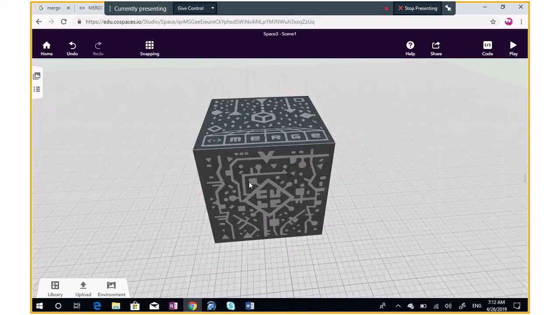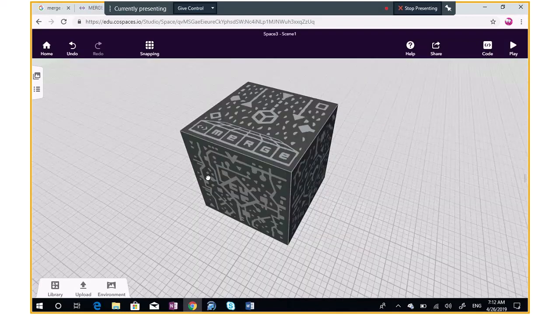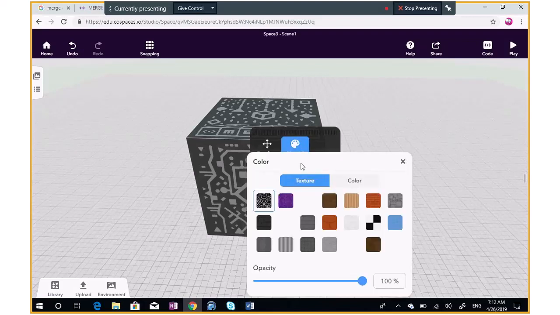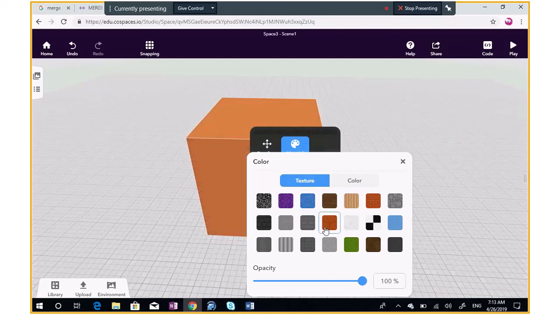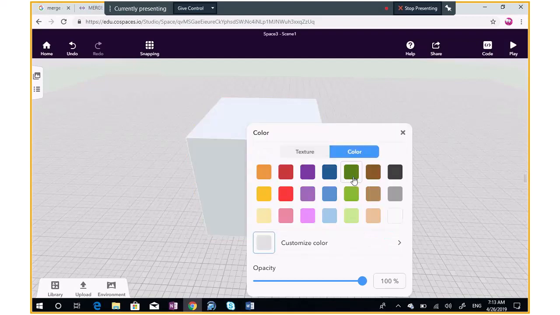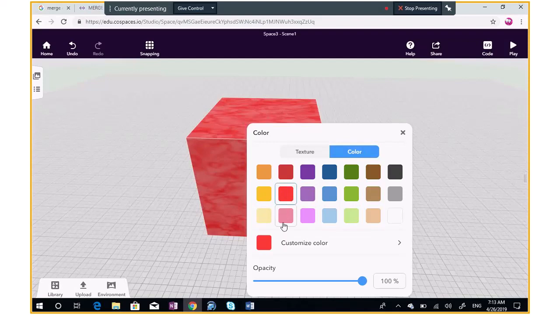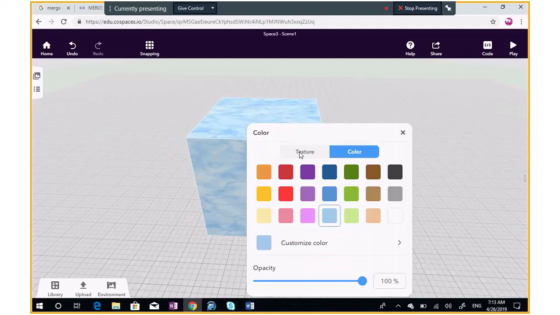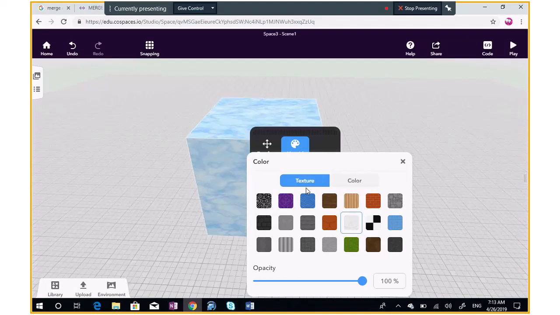First, if I want to change the color of the cube, I right click and click on material. So you have two options. You have to choose between the textures itself or choose between the colors. And you can also customize your own color here as you like. Okay, I'm going to choose any textures here.